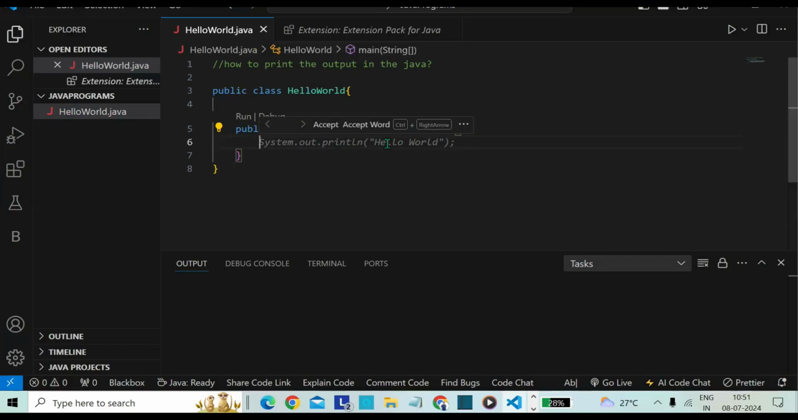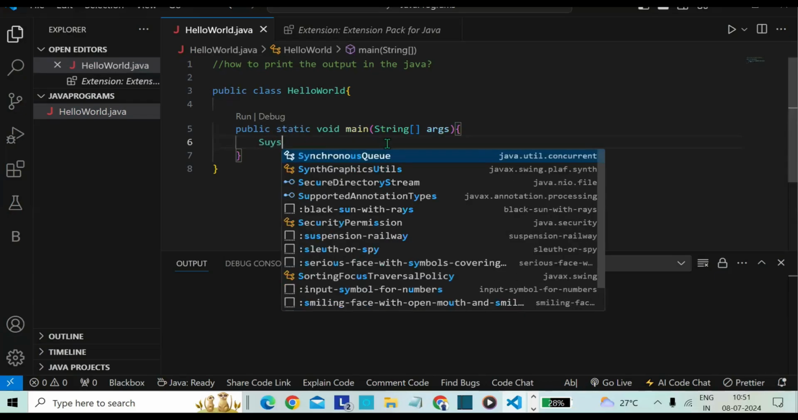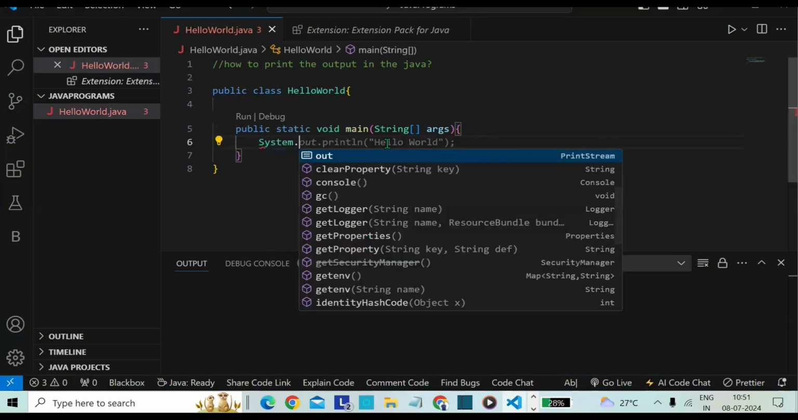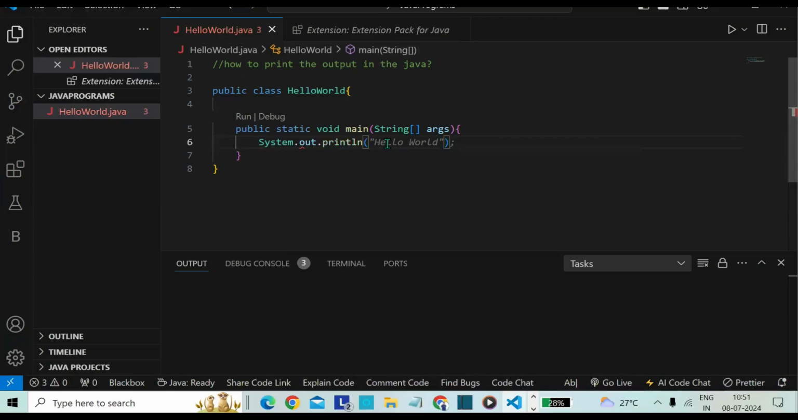I will write System.out.println, and here I will print Hello World. In this way, you can write the Java program to print the output in the terminal. I hope you understand. So what's the problem? How to print the output in Java.